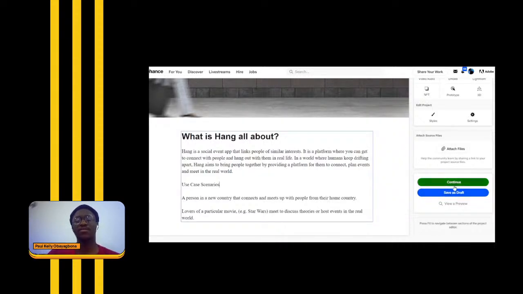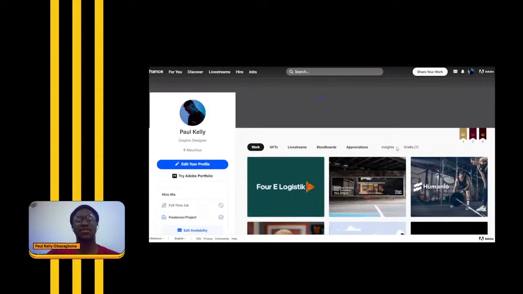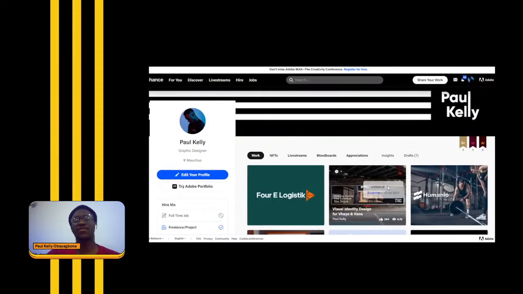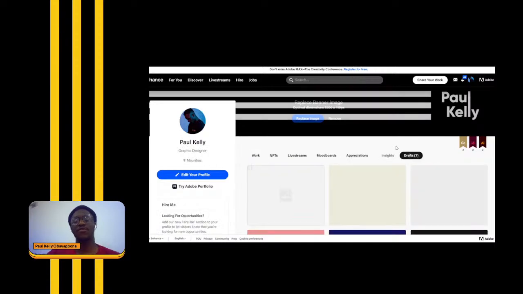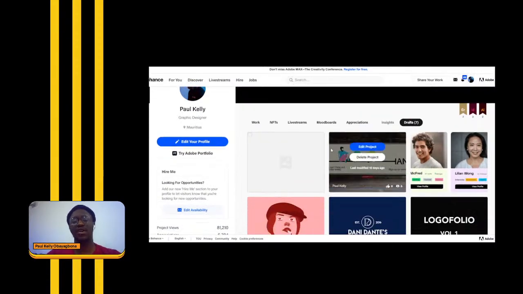So, before you go too far, at intervals, just save your project, so you save it as a draft. So basically, there's a section on Behance on your profile, which creates drafts for you. So if you ever leave your project and you want to come back, just go to draft.